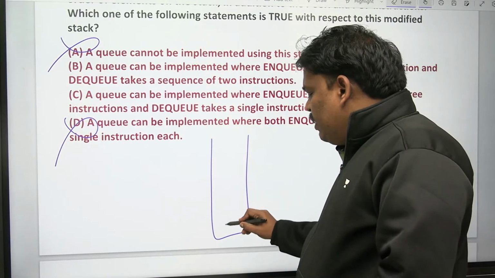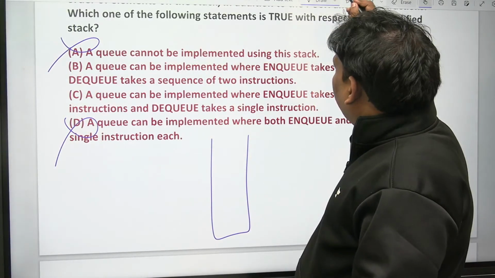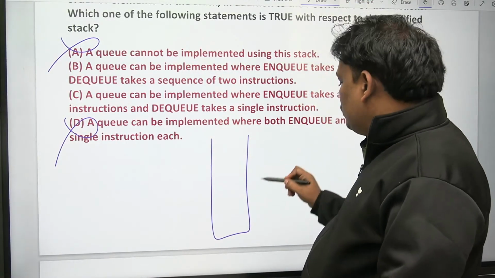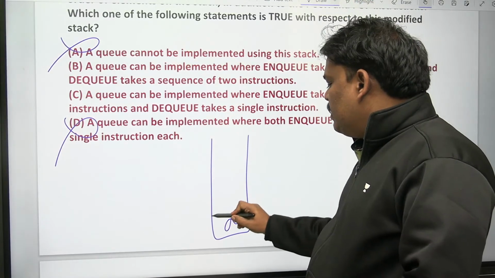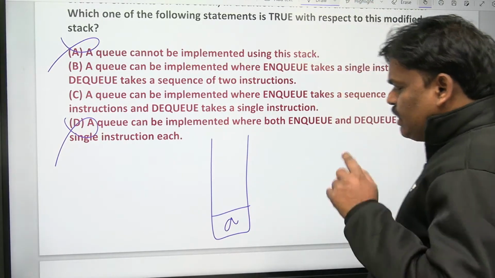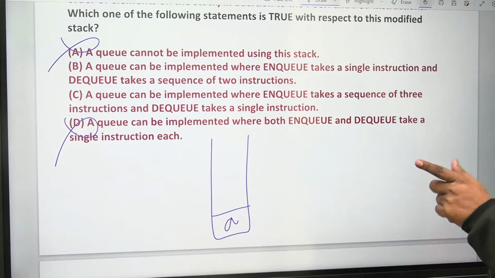Let us assume that one element is already there. It's a very interesting one. You may not get it if you don't listen properly. Let us assume that A is already in the stack. Remember, I want the queue property.